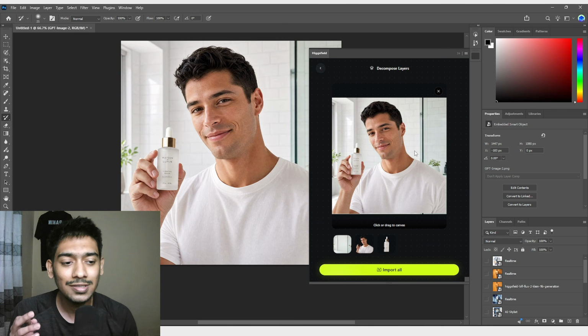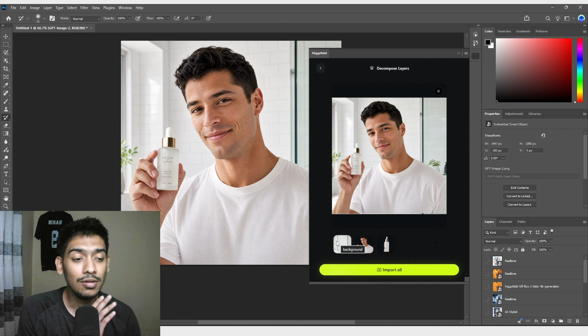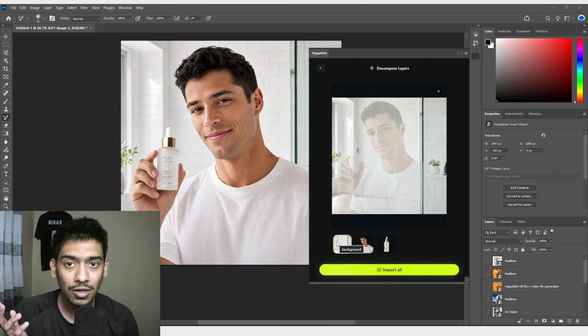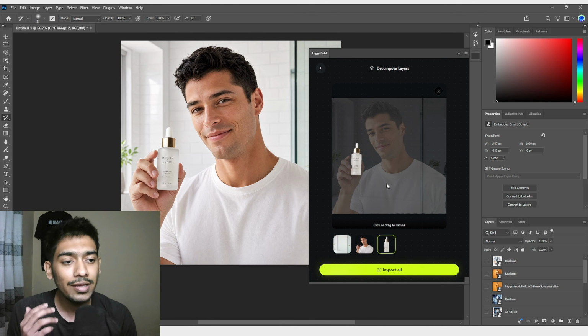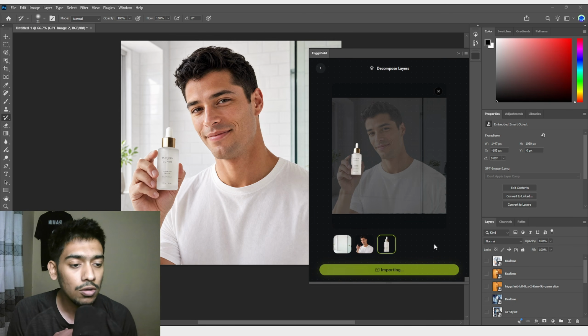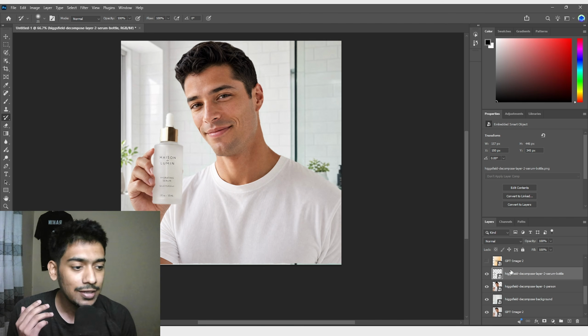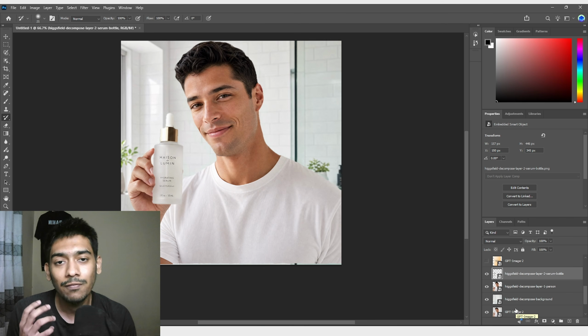Here, as you can see, it's separated into 3 layers. The first one is the background, the second one is the character, and the third one is the product. I can import all of the layers into my Photoshop just by clicking this import all. So as you can see, we just imported. Awesome. And now I can use this for any of my purposes.